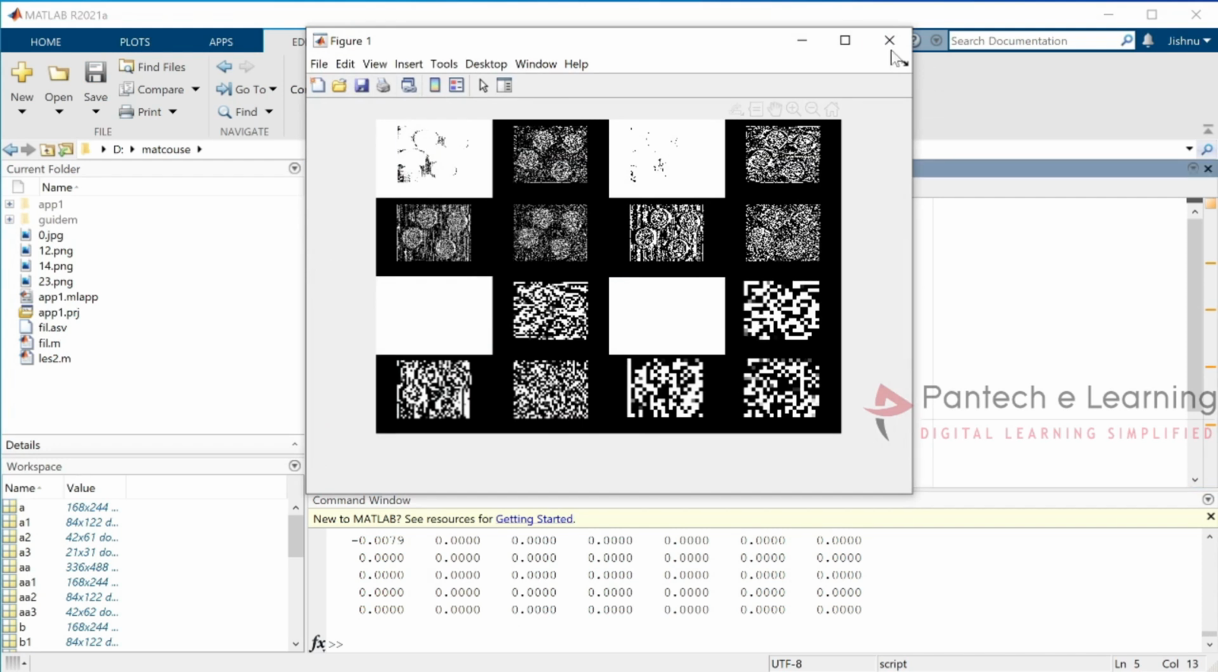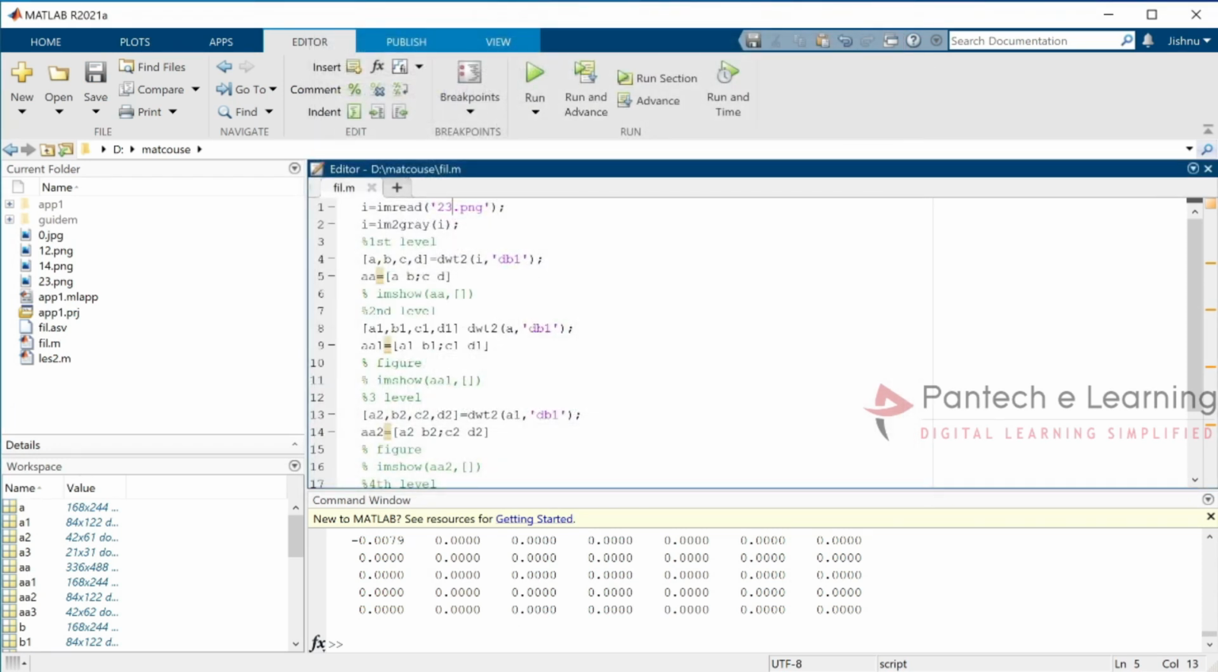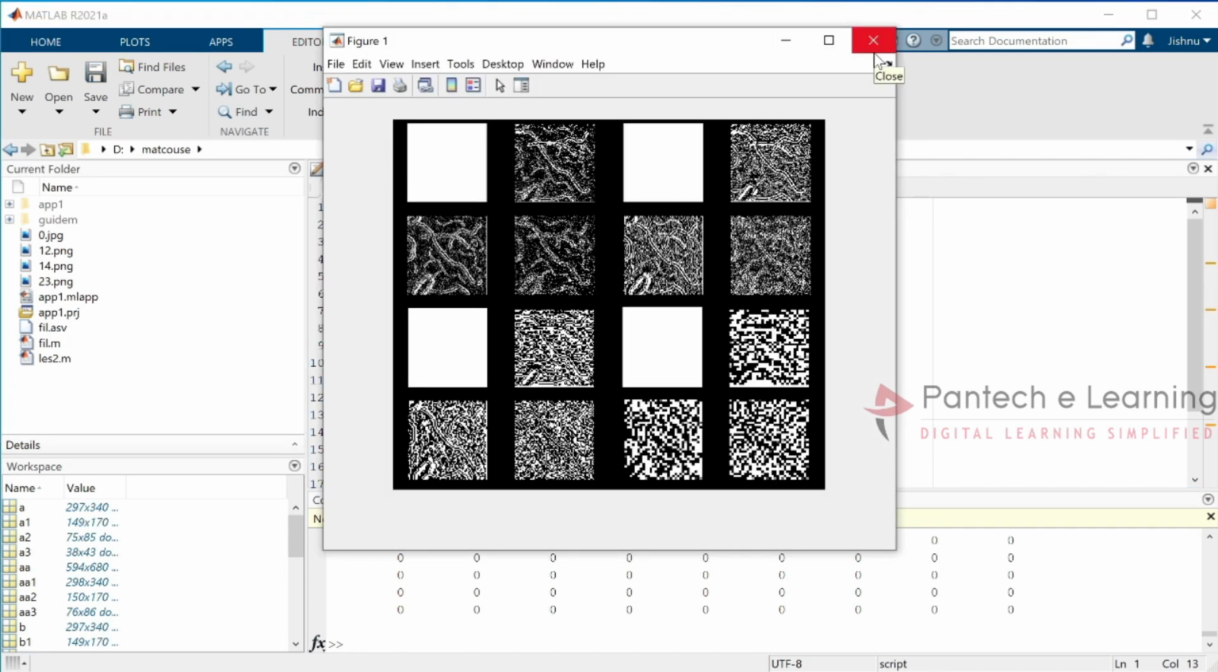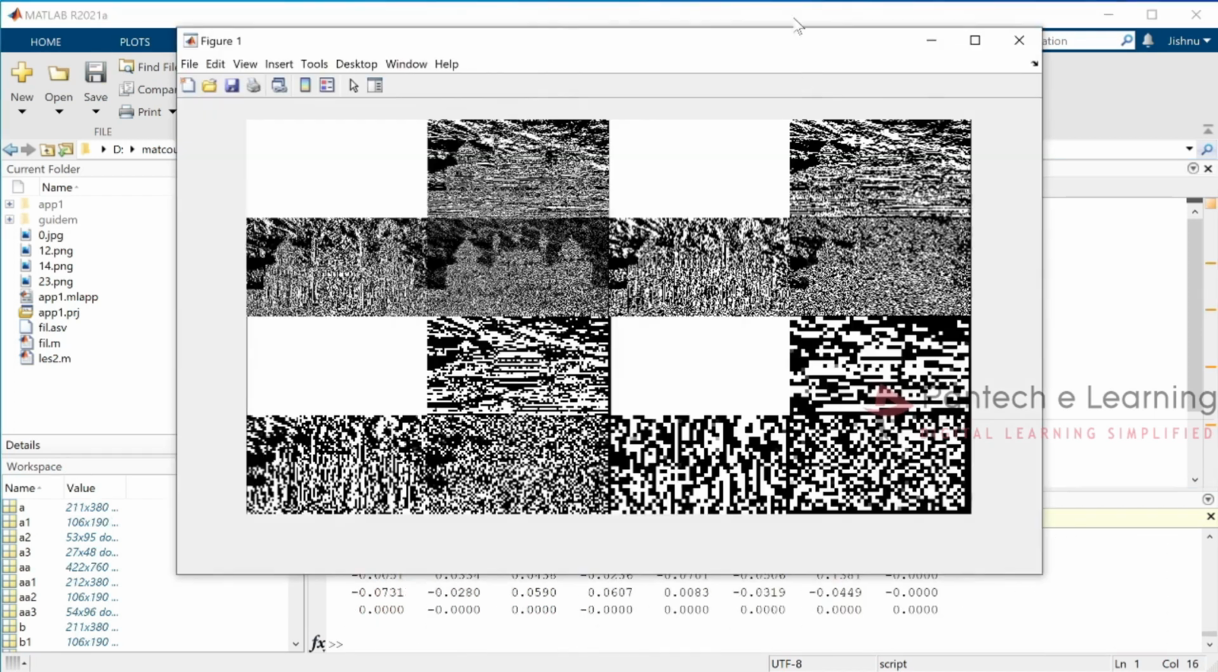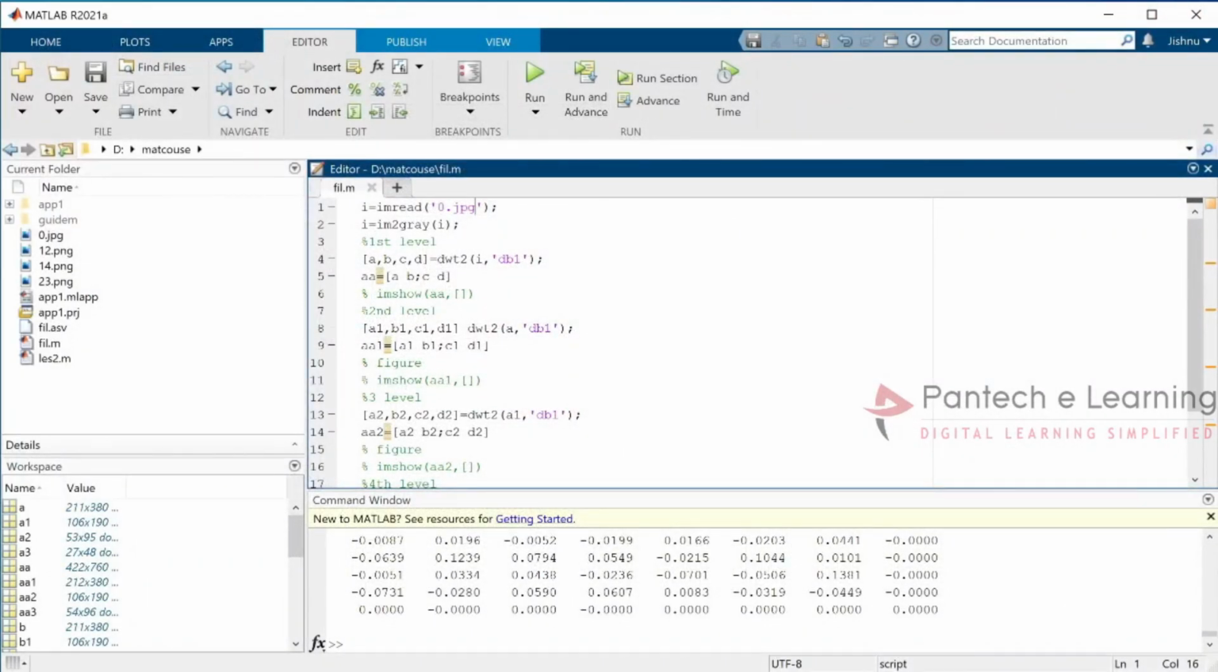Okay, fine. Now like this we can try with some different images. Some changes we can see in that compression. This image is not suitable for that. 0.jpg. Since all the images are compressed, some changes will be there. Now this comes under the 4 levels of discrete wavelet transform, and this is the actual method for applying it in multiple levels.